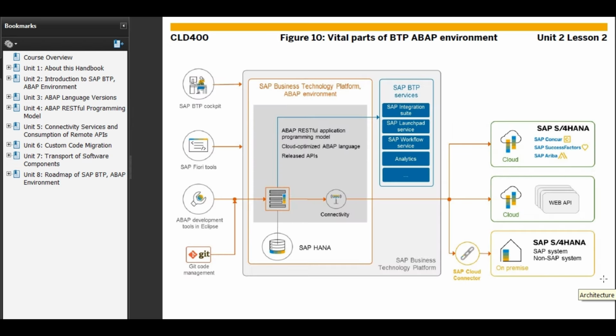Now we have got these vital parts of the SAP BTP ABAP environment. If you see in the middle, we have this HANA database. If you focus here, there is a HANA database, and we are connecting to another system where we have the HANA database. It can be an S/4HANA system, it can be a cloud system, or it can be an on-premise system, or any other SAP software also. But we are connecting through SAP Cloud Connector here.